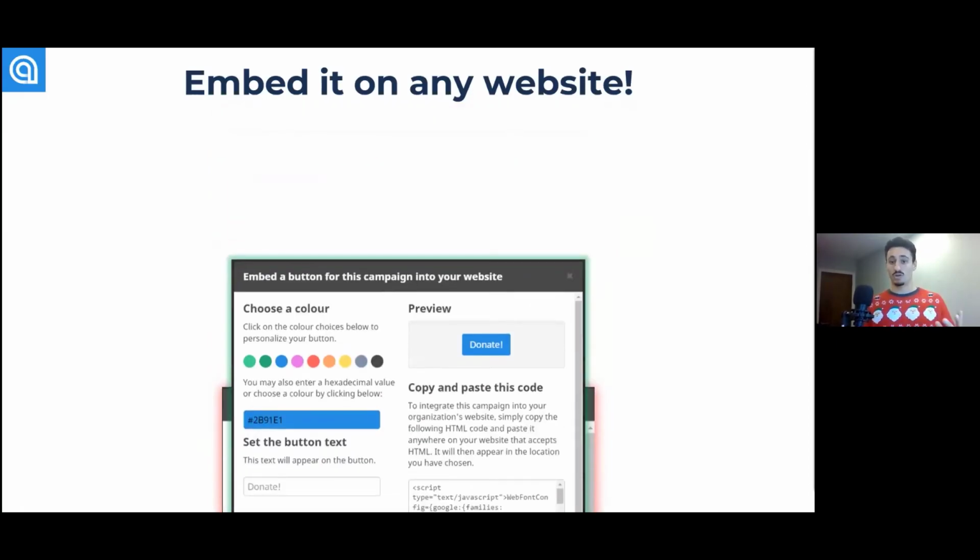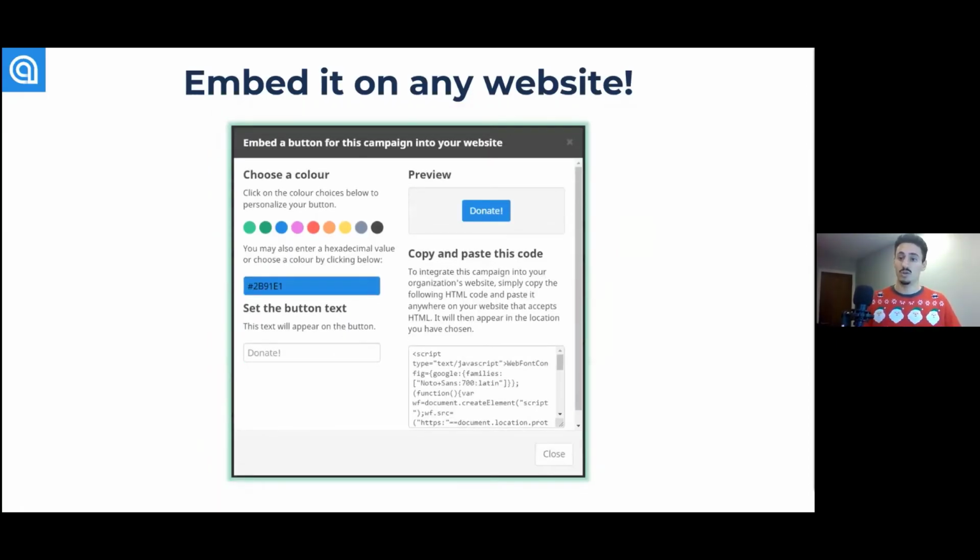Similarly, if you click on the embeddable button, you'll have access to the HTML code you need, and you can customize your embedding by choosing a color and text that will appear on the button. So in this example, it says donate! But you could put whatever you want. You will also see the preview of your embedded button at the top right of your screen.